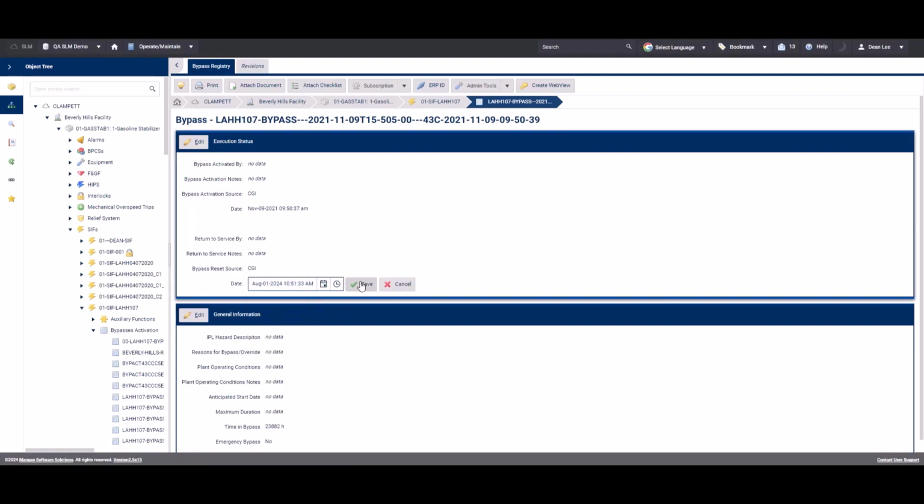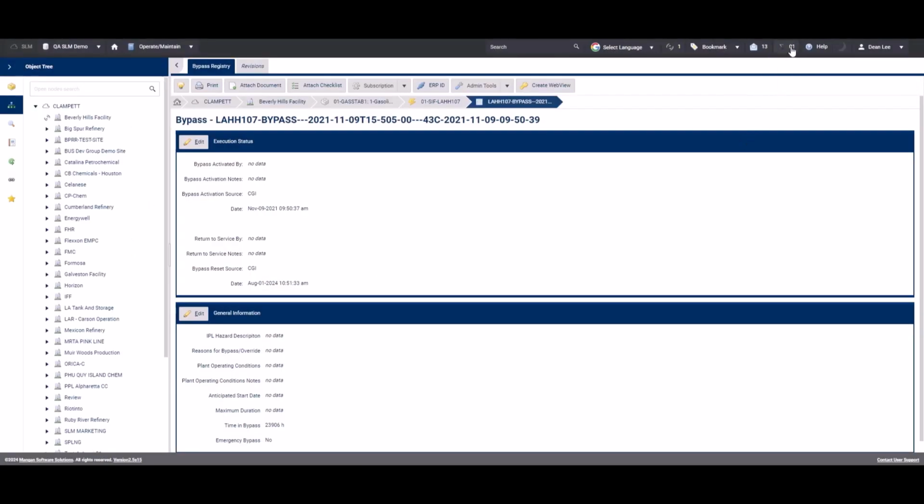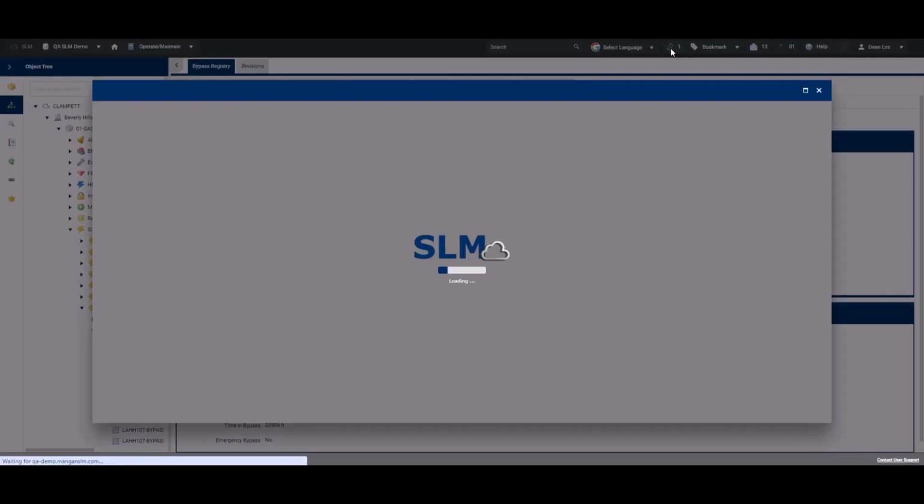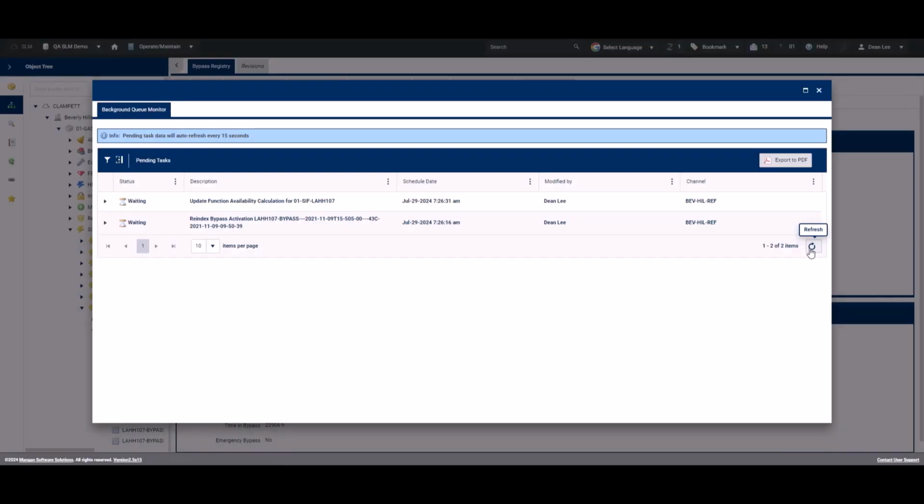let's go with August the 1st, save changes, we can see that it's created an overnight task here. Let's run that task now. If we then go to the background task manager, wait for these two pending tasks to be completed.